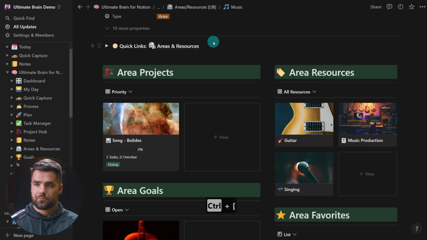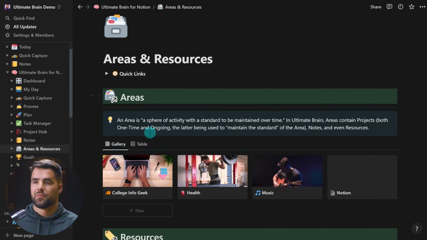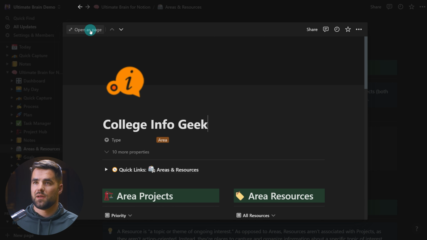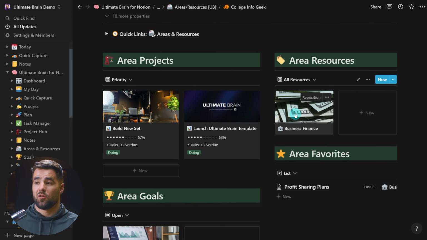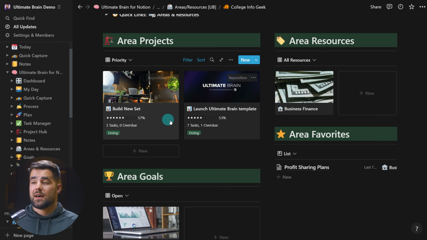Going back, I'll show you one more example. Let's go back to the areas and resources page. We have this College Info Geek page. And we have an area called business finance. We have some goals like hitting $100,000 in template sales. And we have a couple of different projects. So that's sort of how areas work.